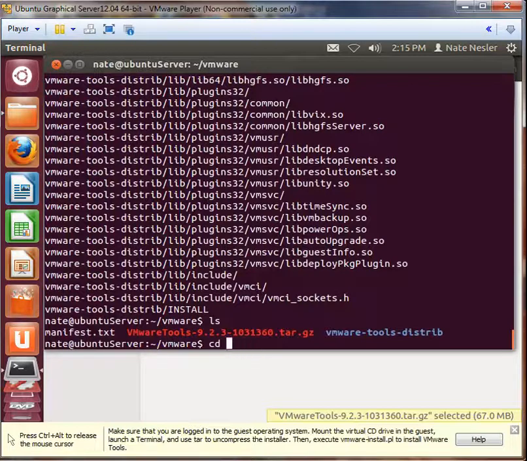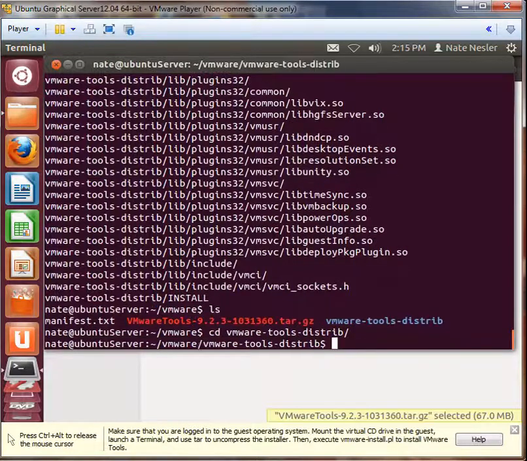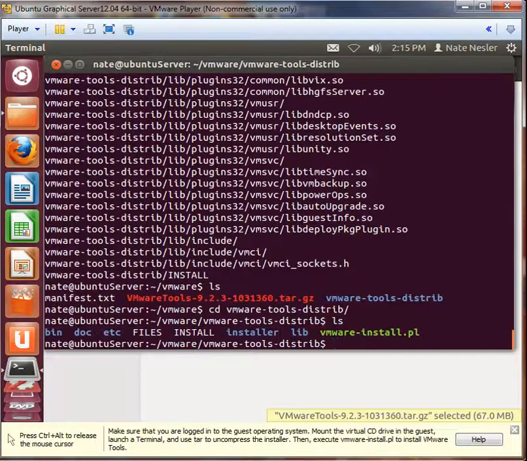Then we're going to do the same thing again. We're going to cd again, and then VM is going to say VMware tools. I just typed in VM. I hit tab again because I didn't want to type all that out. Enter. ls. Okay, cool. So now we have all this awesome stuff.